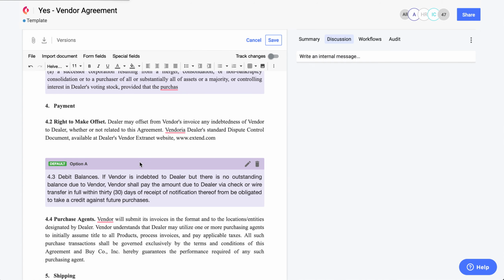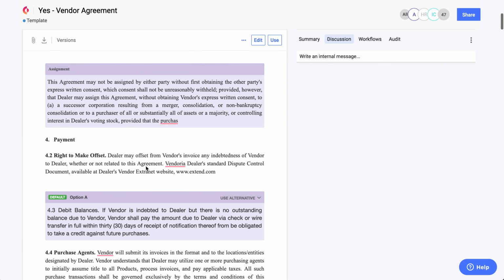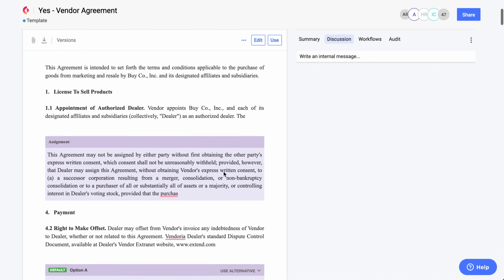The nice thing about having an alternative clause in a standard template is that way you don't have to go back and copy and paste from other sources, and it's there for you to be able to choose the alternative, and then that gets applied to that agreement. Those are a few of the different clause options that we have now within the Concord platform.